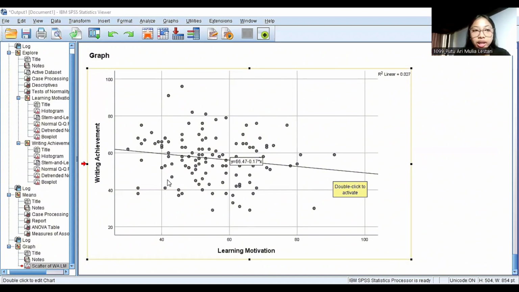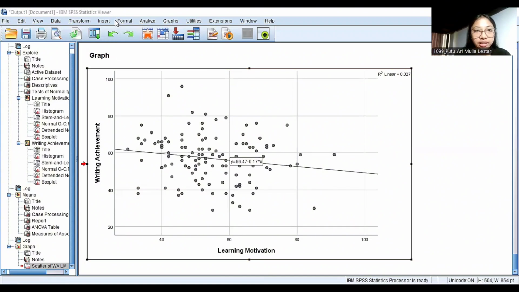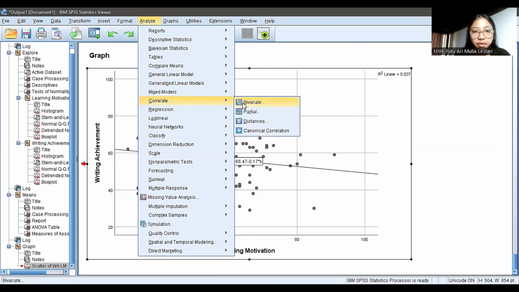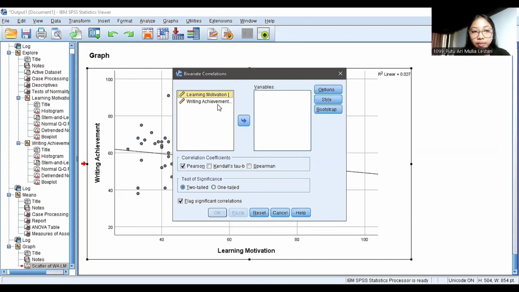Now, we test the actual correlation. Go to Analyze, Correlate, Bivariate, select both variables, and make sure Pearson and two-tailed are selected. Click OK.